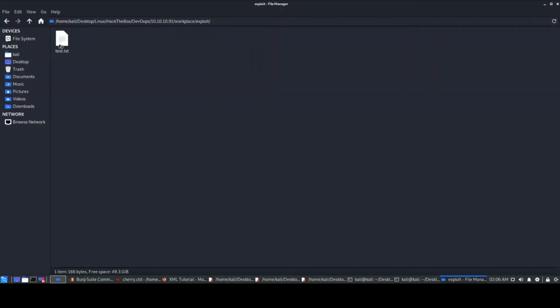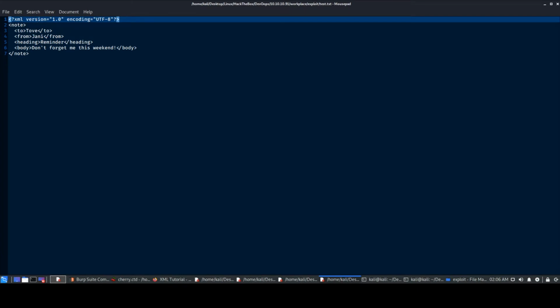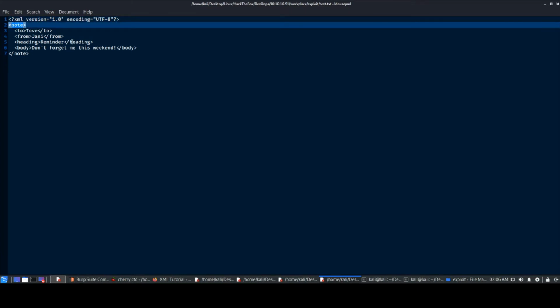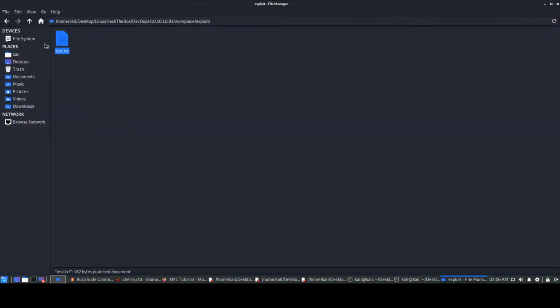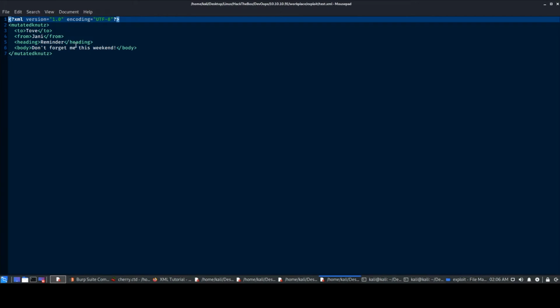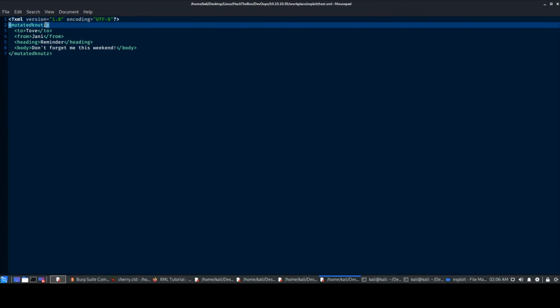Okay, so what we'll do is we have this particular file over here. We can just remove this note, and we can probably just enter anything. So I'll just enter mutated nuts, and once you change it over here, change the bottom one as well. Another thing, I'll change this txt to XML, because we'll get that color coding inside. Okay, so we have mutated nuts over here.